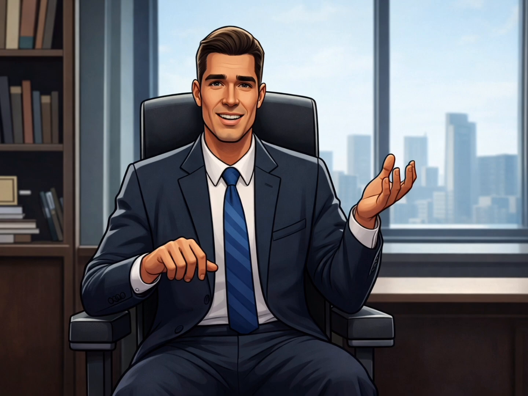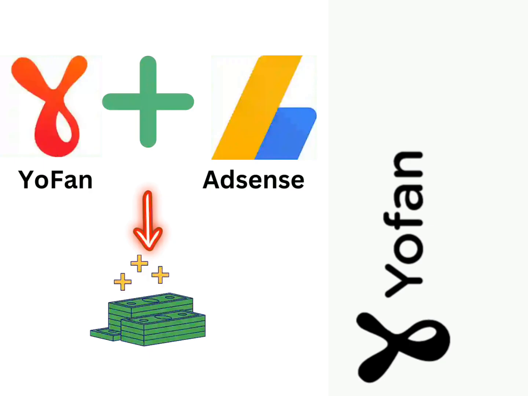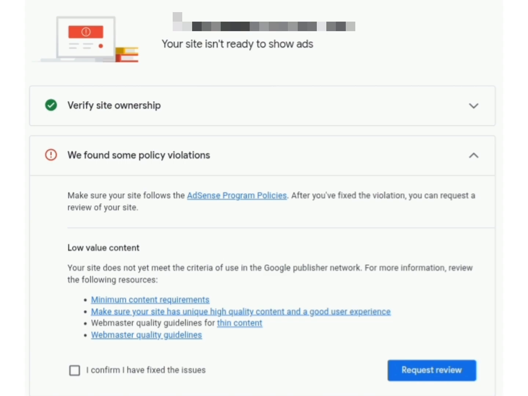If you don't have one, go to Google AdSense. Sign up using your Gmail, add your details and submit your site, Yofan profile, page. Important: make sure your content is original and follows AdSense rules, or you will get rejected.